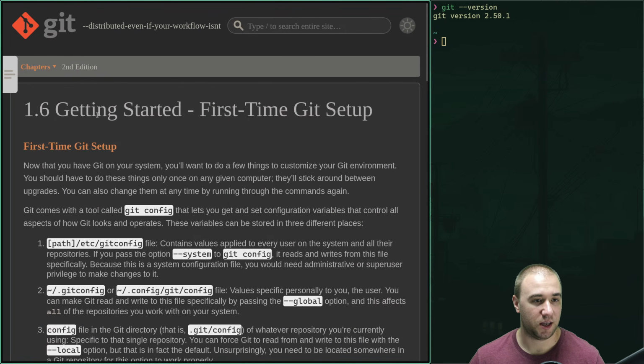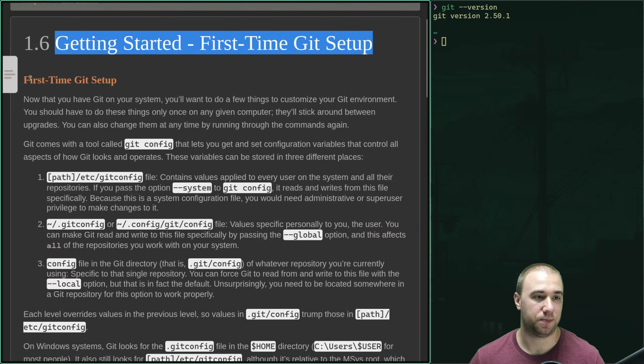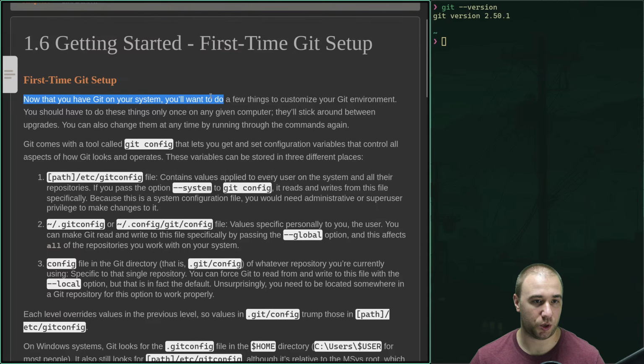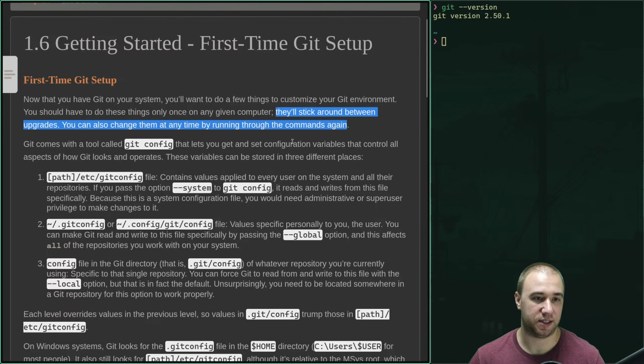Okay, getting started. First-time Git setup. Now that you have Git on your system, you'll want to do a few things to customize your Git environment. You should have to do these things only once on any given computer. They'll stick around between upgrades. You can also change them at any time by running through the commands again, okay?